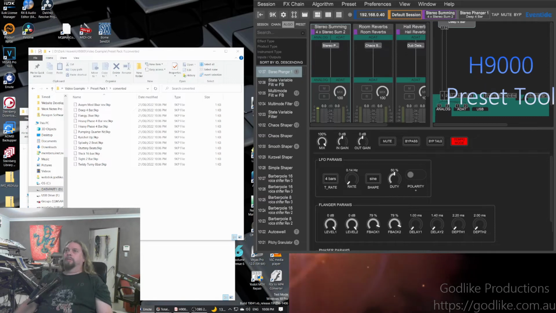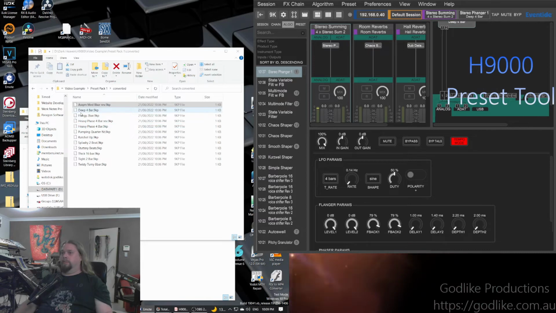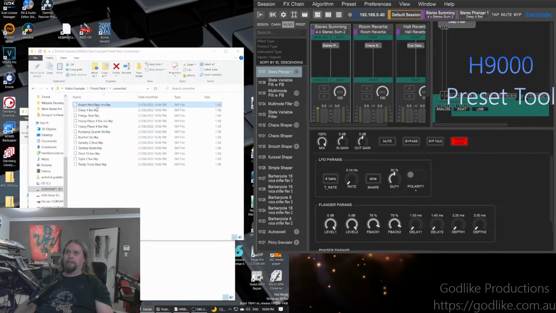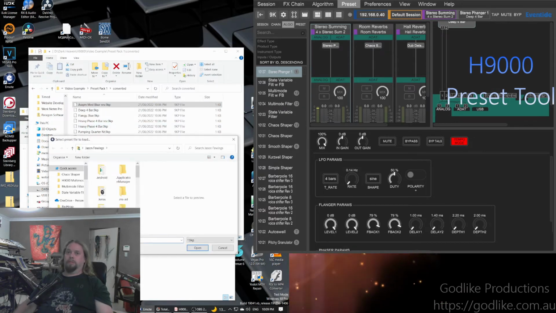Now you can do them one by one, I think, or can we just drag these onto there? No. The other way of doing it is that you can save this to a USB drive and plug them into the H9000 and import them that way. But essentially what we need to do is just open each of these presets.